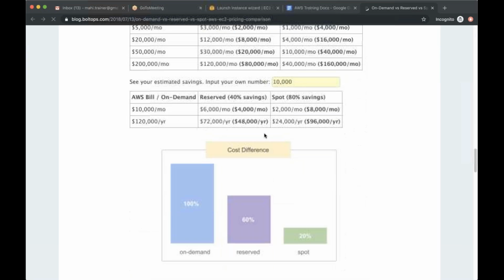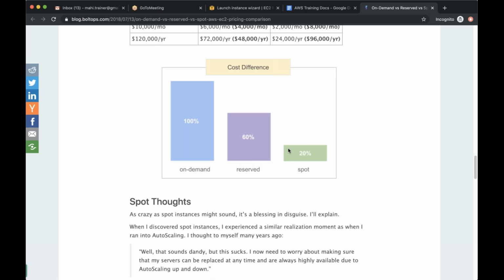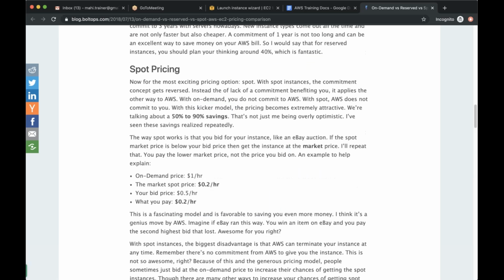But just before we get into EBS, this is a nice thing that gives some high level comparison. You see on demand versus reserved versus spot. With reserved you can usually get up to 40% savings, with spot up to 80%. So what would have cost $5,000 per month on demand is only costing $3,000 if you go for reserved, and only $1,000 if you go for spot. That's the cost benefit that you get.